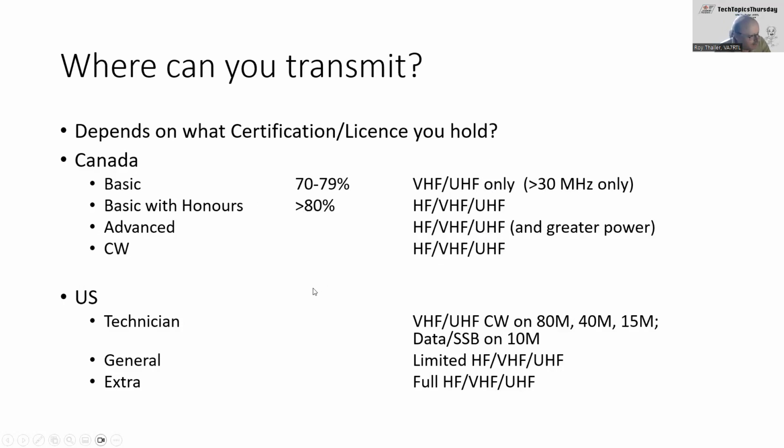In the States, it's a little bit different. They have 3 classifications. They have the technician one, which basically gives you VHF and UHF, but allows you to do CW on 80, 40, and 15, and also allows you to do data and single sideband on 10 meters, which gives you some HF privileges on 10 meters, which you can't do in Canada. And then general, you're limited to some bands, and extra gives you the full privilege. I'll show you what this means.